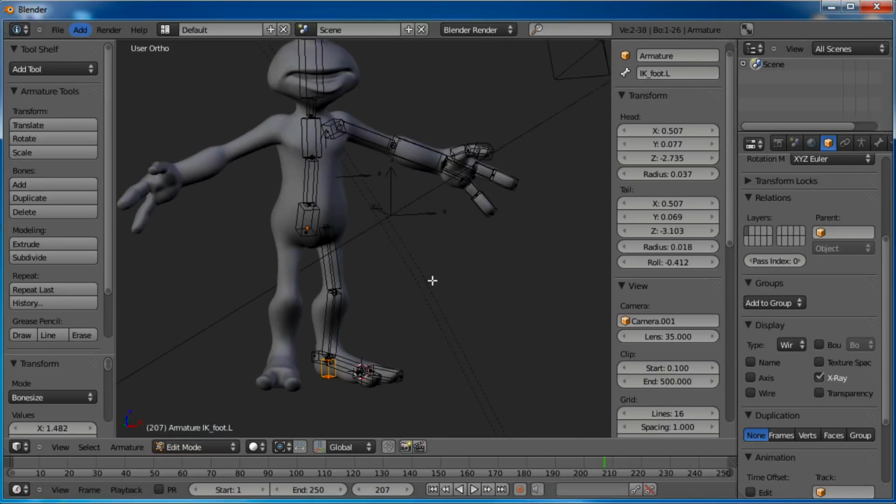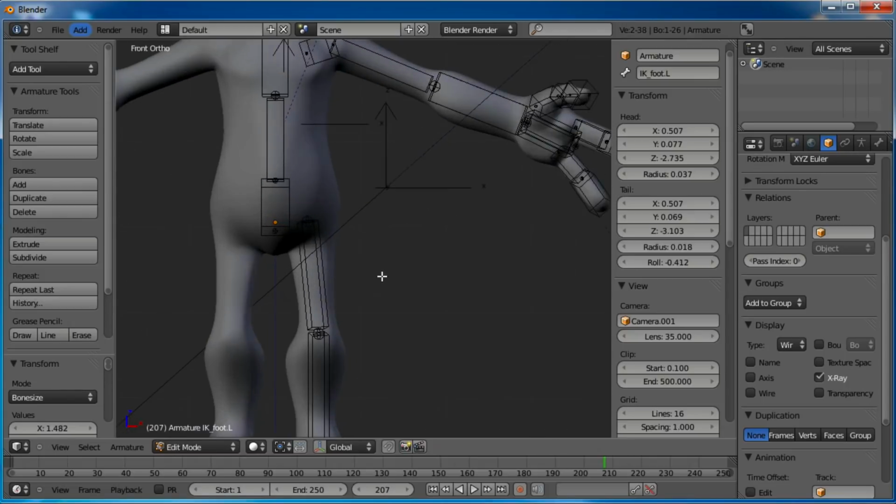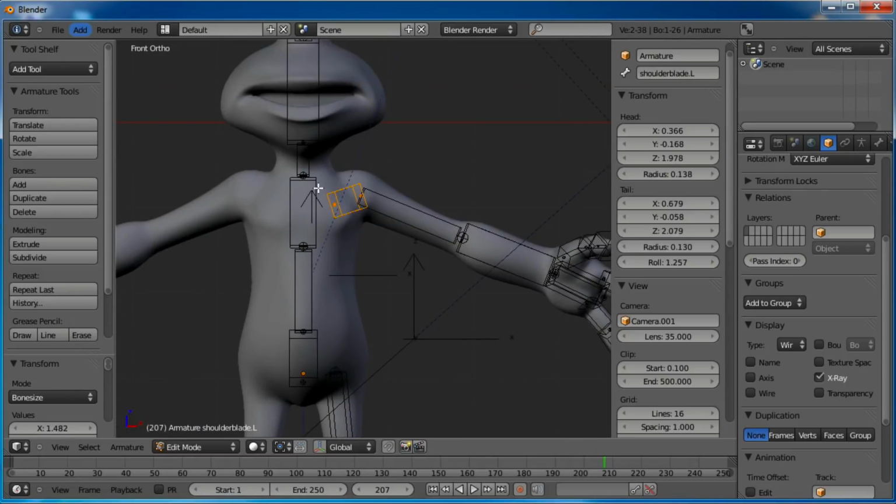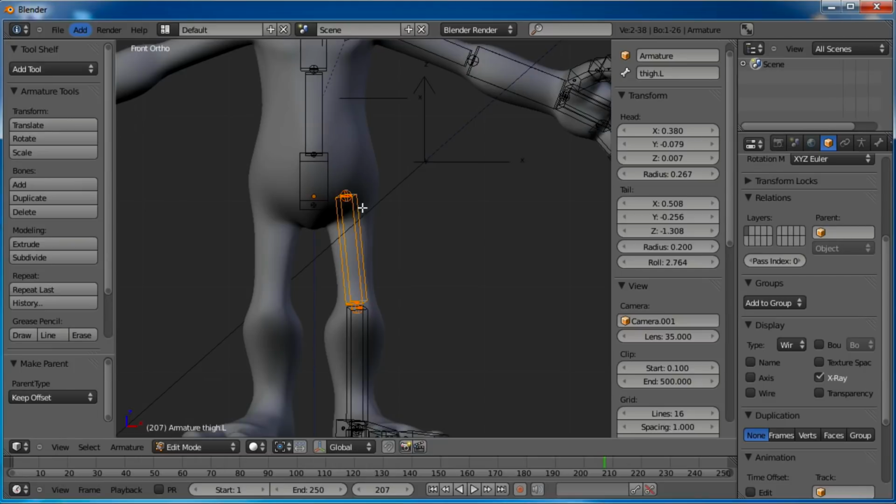Okay, now we need to set up some parents. The shoulder blade needs to be parented to the rib cage so it moves along with it. So just grab the shoulder blade first and then the rib cage second. Control P. And we don't want it to be connected because then it'll pop it to the base of the bone. So just keep the offset. Same thing on the leg.